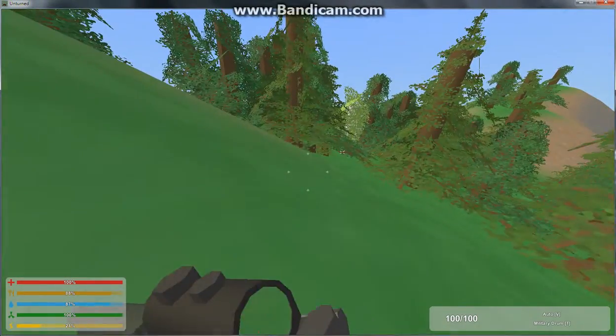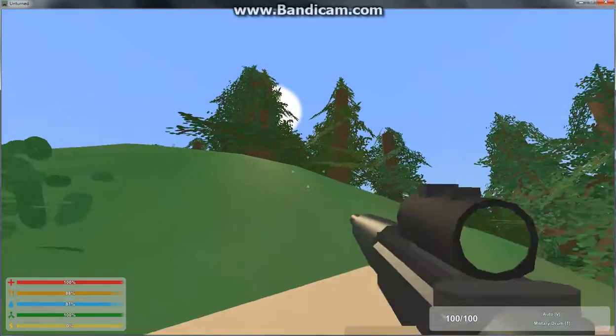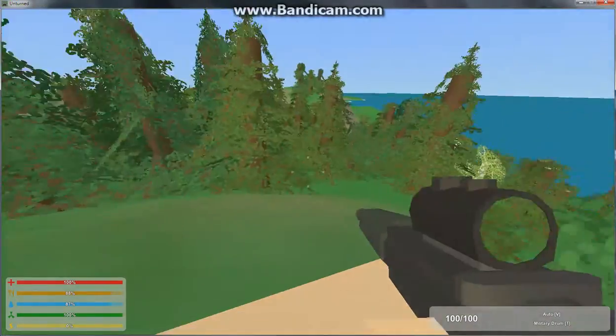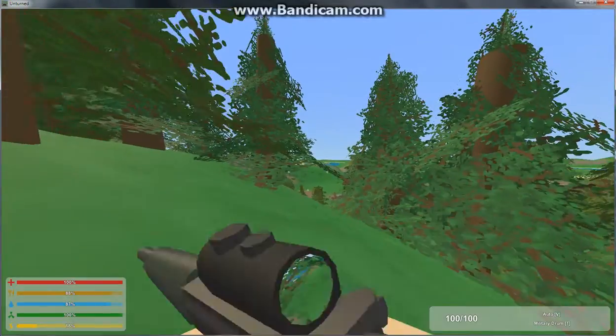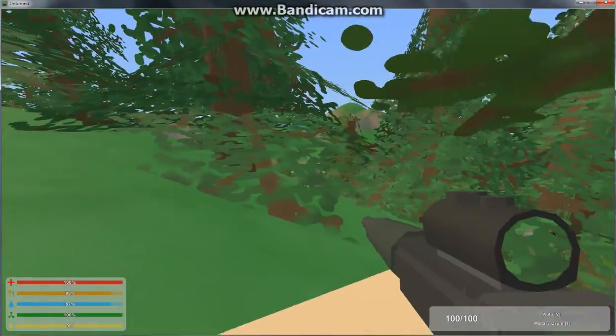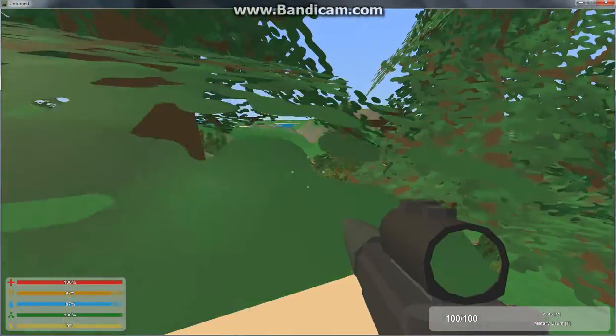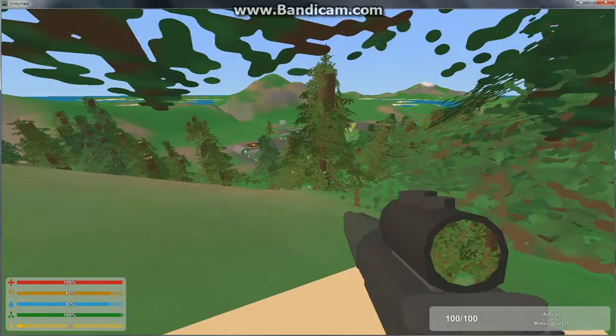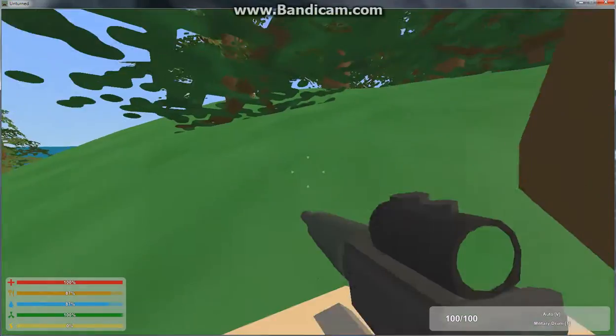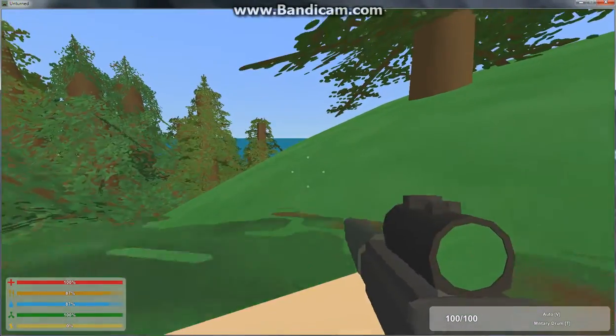Just gonna scout out where I am. This map's a very hilly map and lots of water. As you can see, there's more water over there. And also you can teleport. Oh, there's the base. There's a military base. See, I'm near the military base, but I'm gonna go back down here.